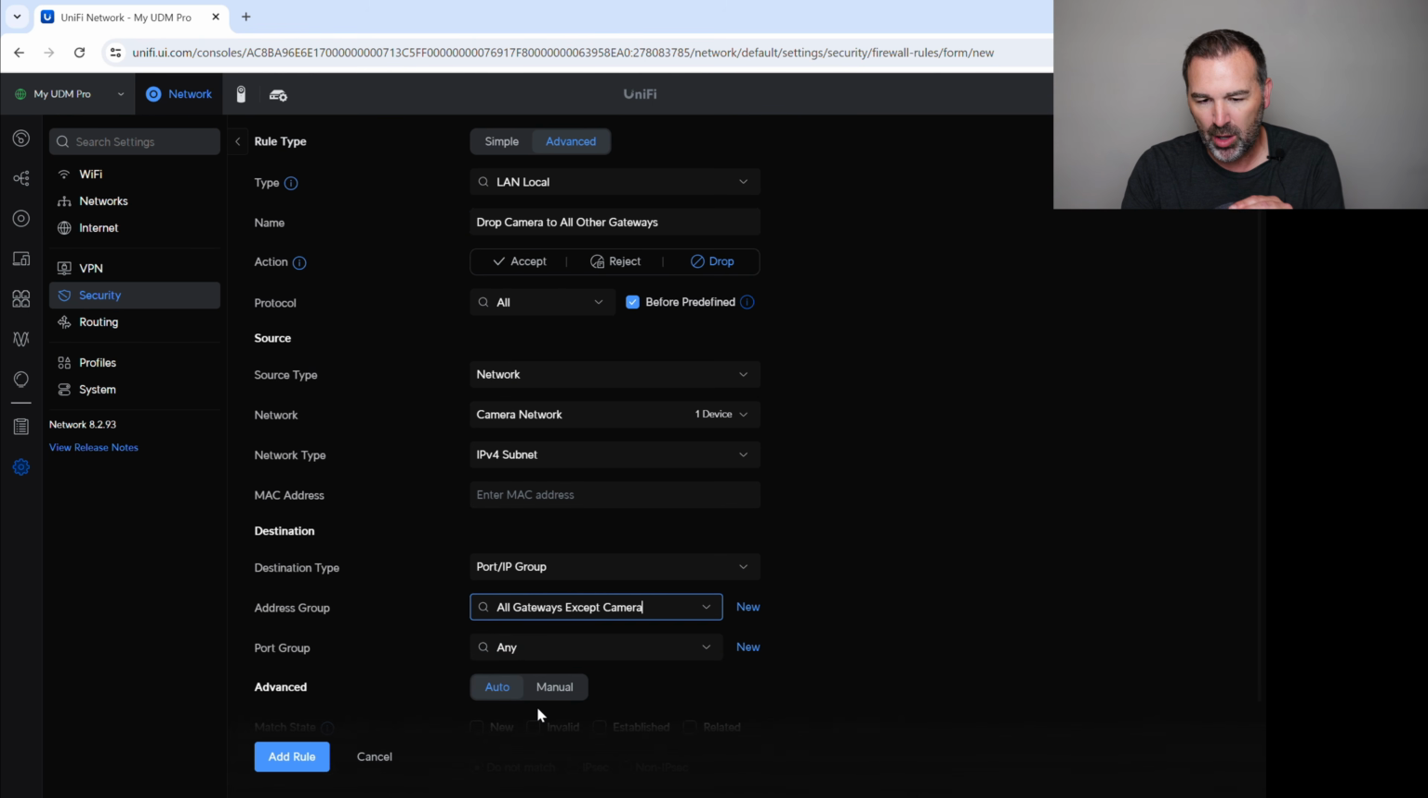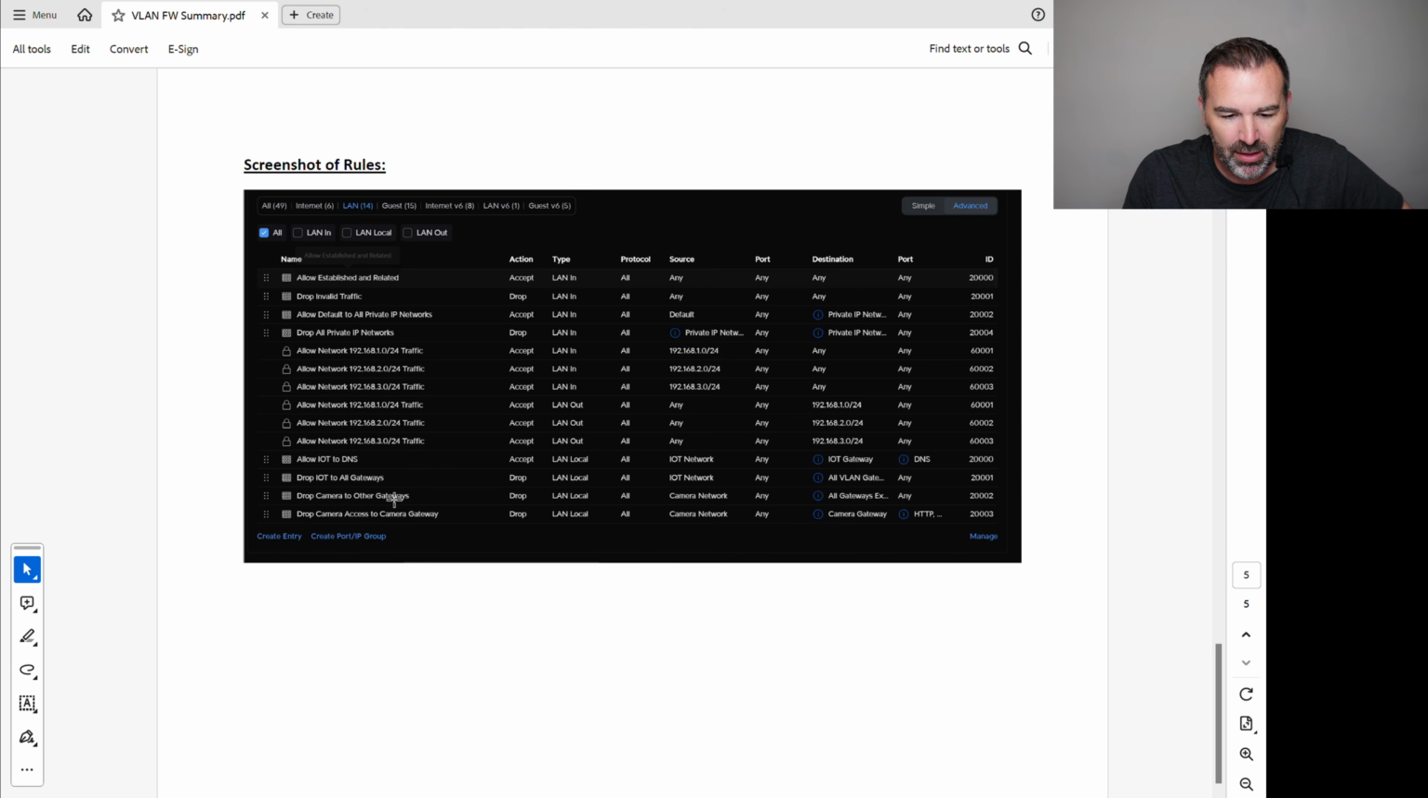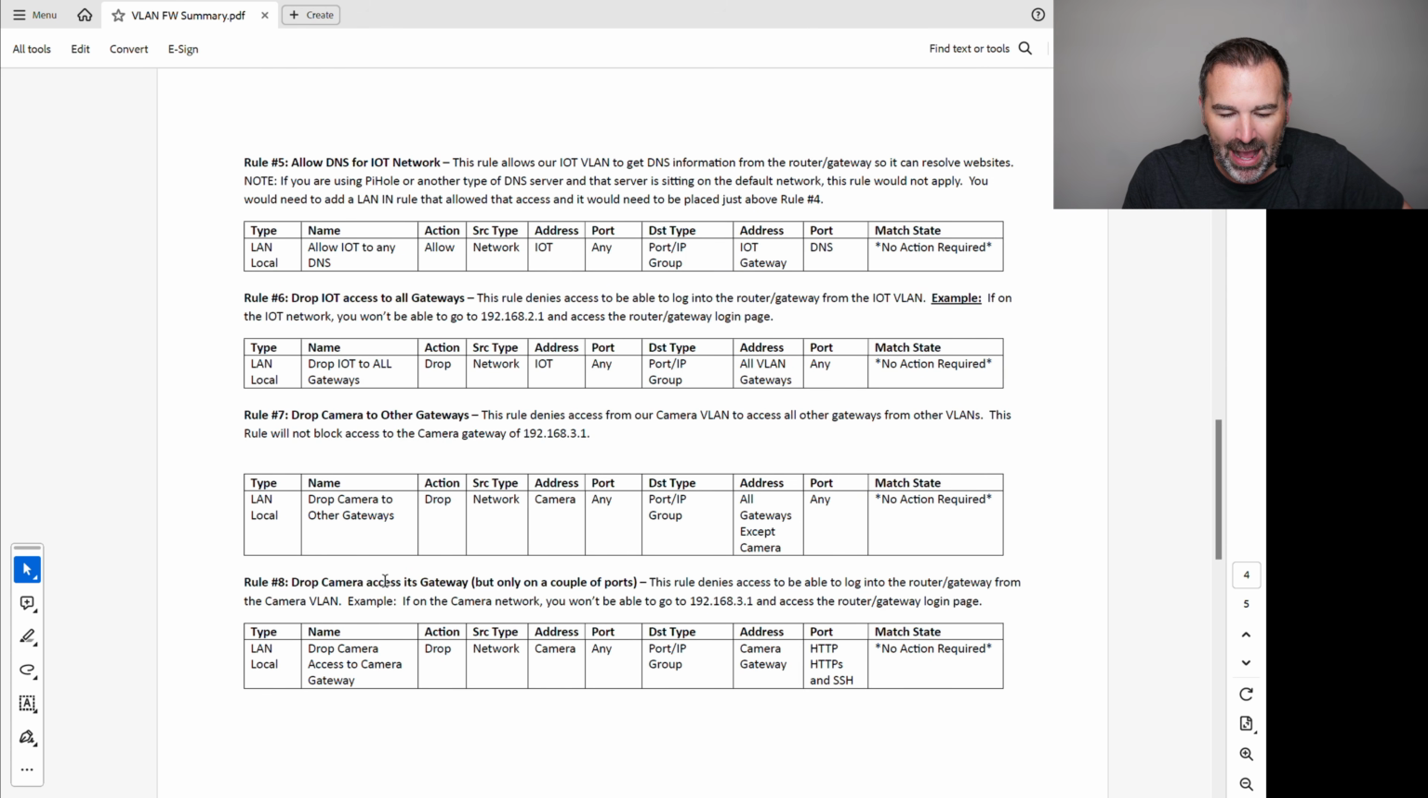So this will block 2.1, 1.1, and 99.1. We don't care what port. We don't want them talking to any of those other VLAN gateways. We're going to say add rule. You can see that right there. So go back to the cheat sheet here. Drop camera access to its own gateway, but only on a couple ports.